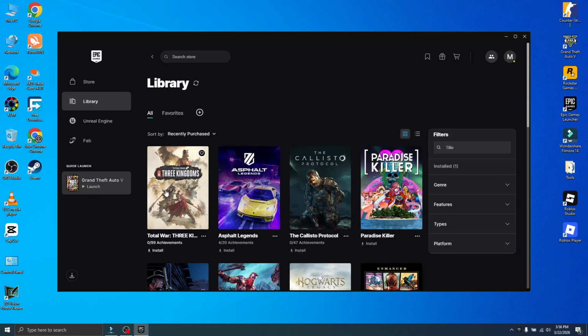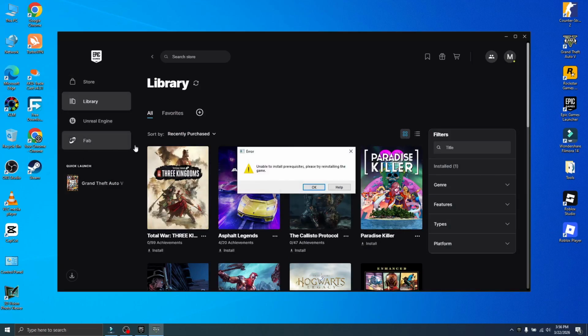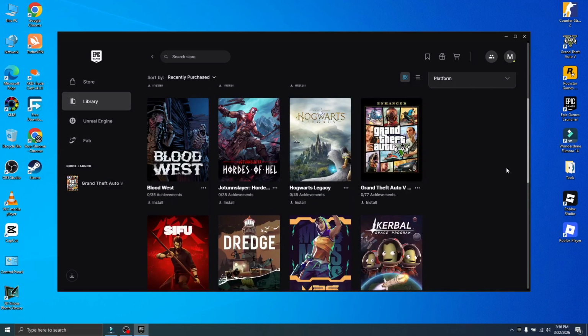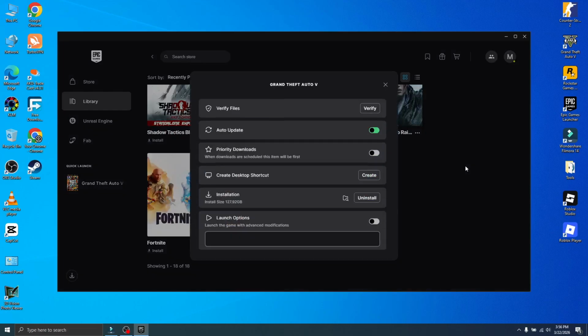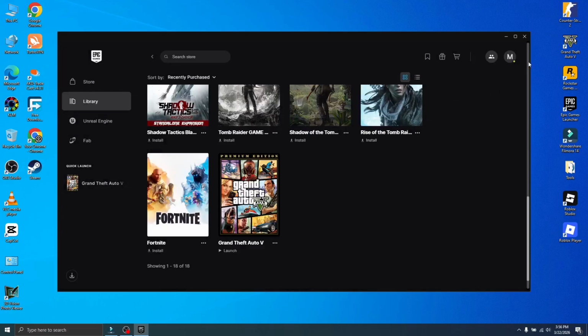Next, open Epic Games Store or Steam. Go to your library, find GTA 5, click on the three dots, then select Manage and turn off the Auto Update option. If you are using Steam, the method is the same.